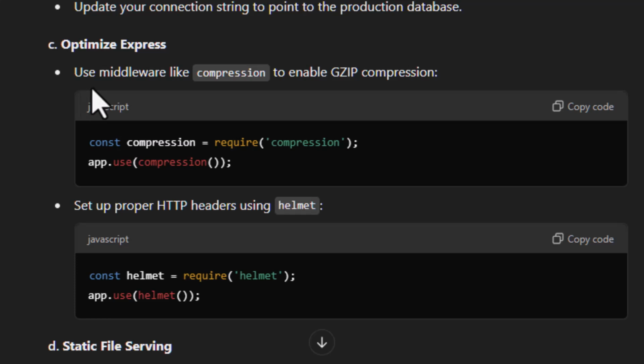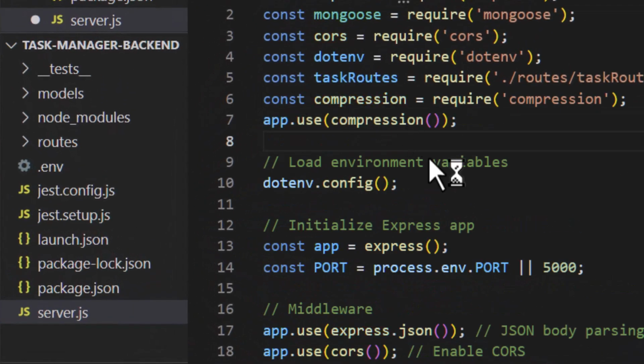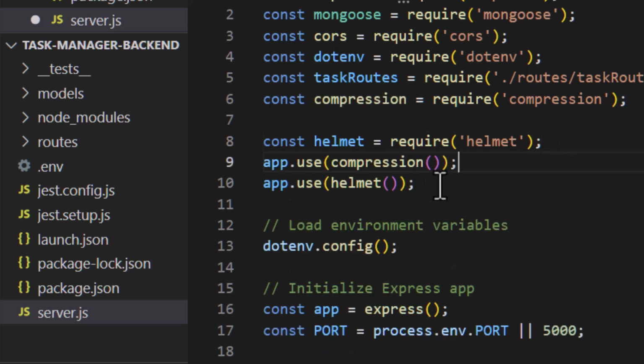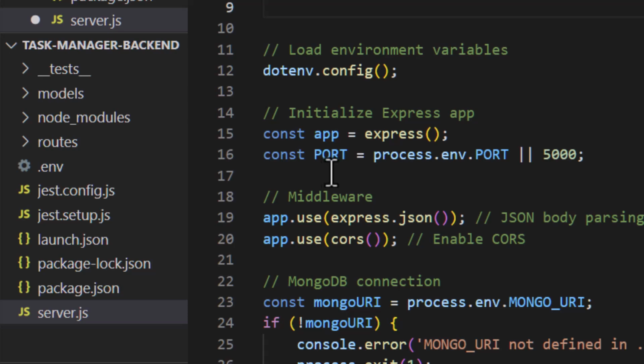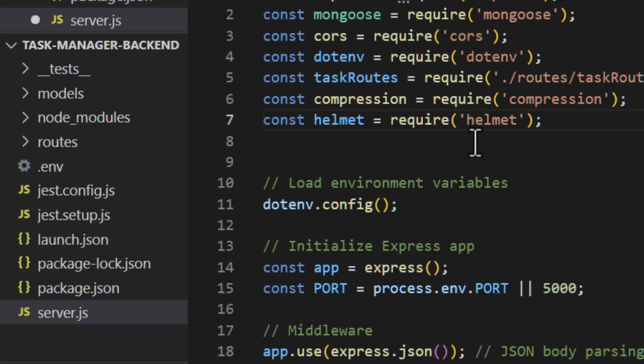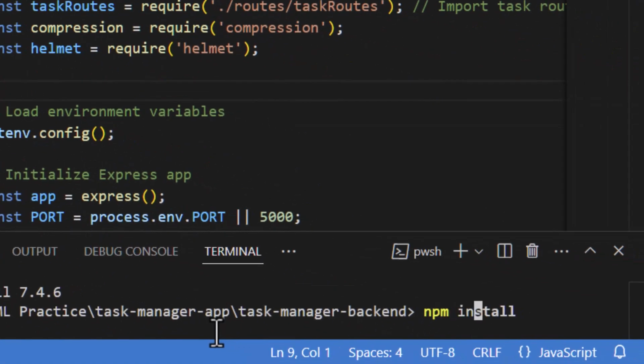Optimize Express, use middleware like compression to enable gzip compression, and set up proper HTTP headers using Helmet for security. All right, so let's do this. Let's get everything in their proper place. Okay, and it didn't mention, but obviously we need to install compression and helmet. So let's go about doing that and install.